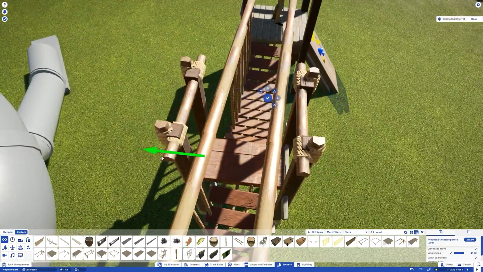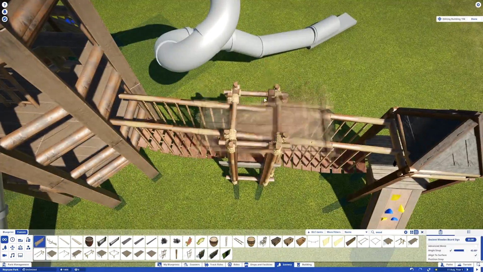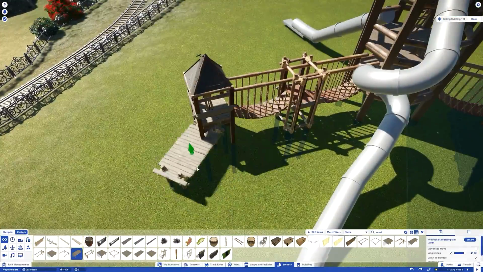And then we can add some little structural flourishes to the rest of the structure, just to make it a little bit more detailed, a little bit more interesting looking, I suppose.